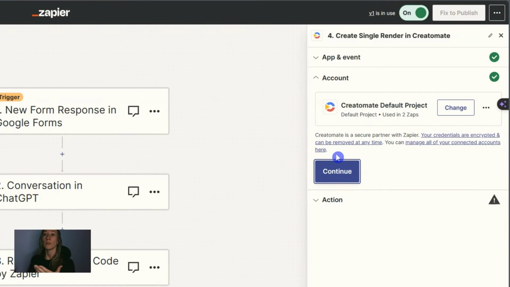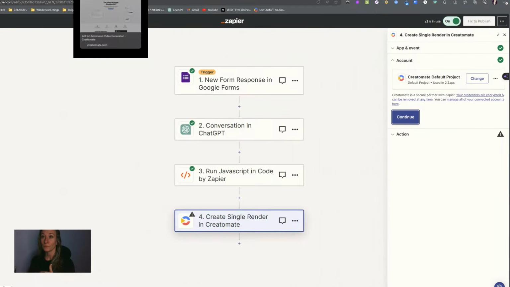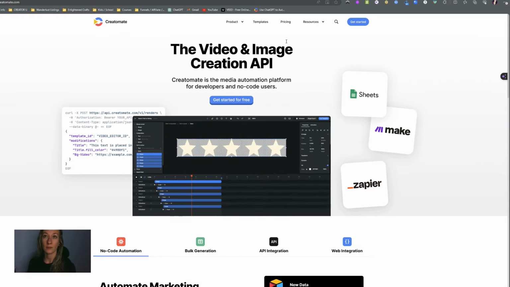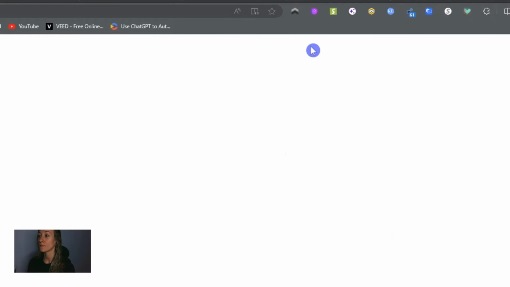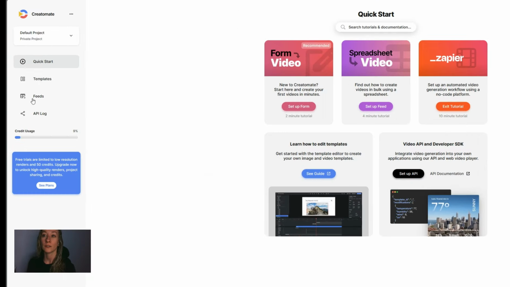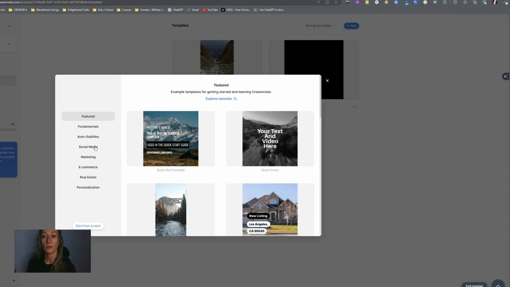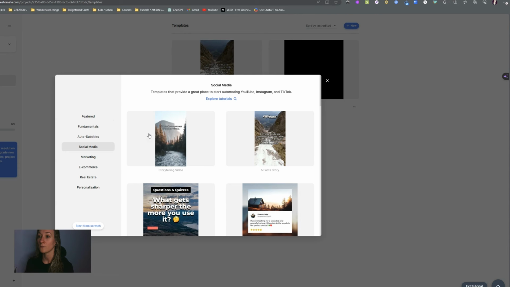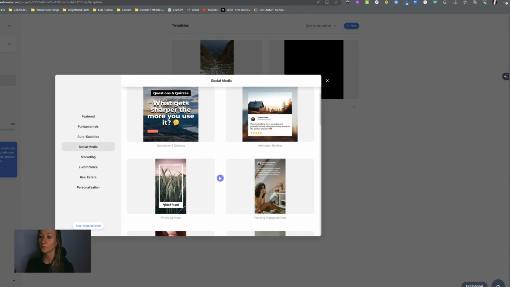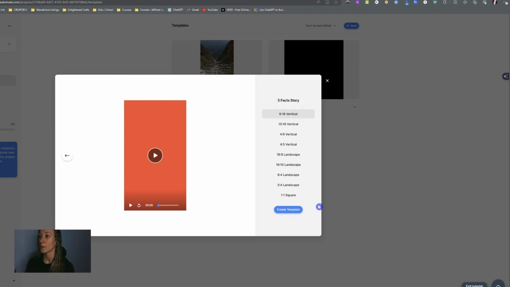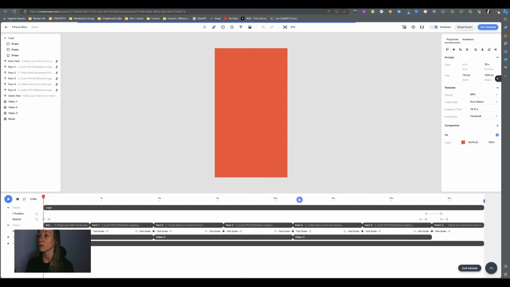So at this point, you can go to Creatomate, and you can start for free. So go to creatomate.com, click get started, and you're going to come over here to templates. And after you click on templates, you're going to click on new, and you're going to go to social media if you're creating this for Facebook. And so you can click, there's multiple ones. You can click storytelling video, 5 facts story, questions and quizzes. We're just going to go up to 5 facts story, and we want it a 9x16 vertical, and we're going to create template.